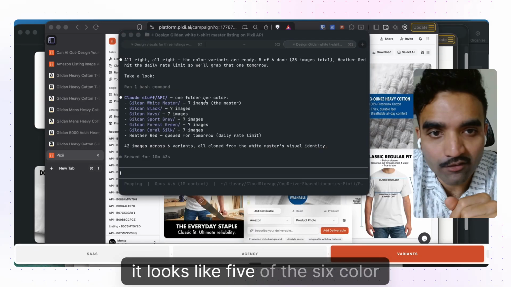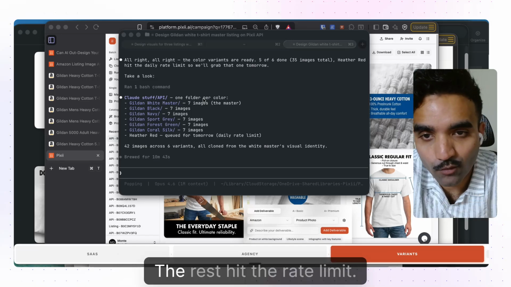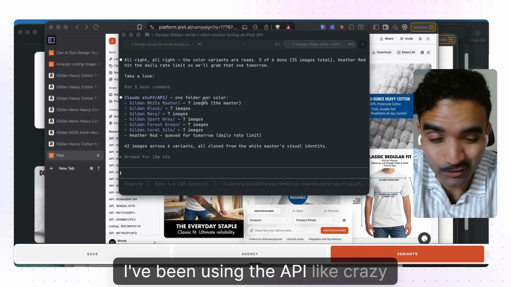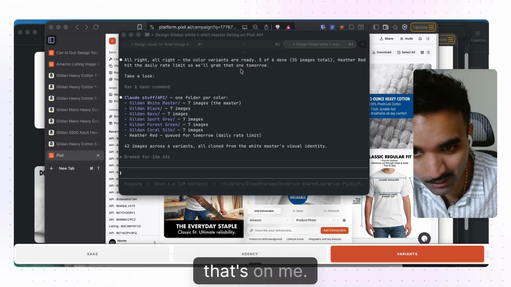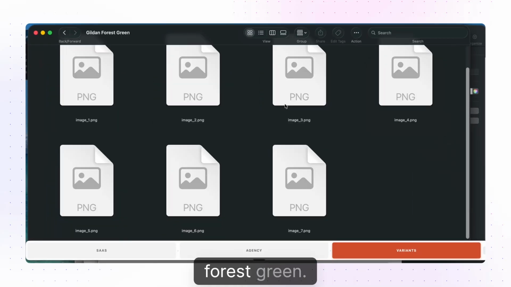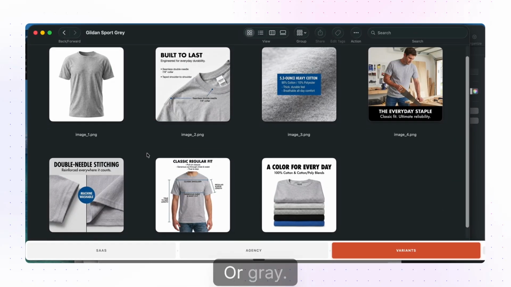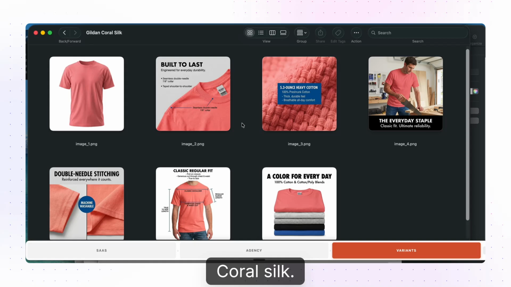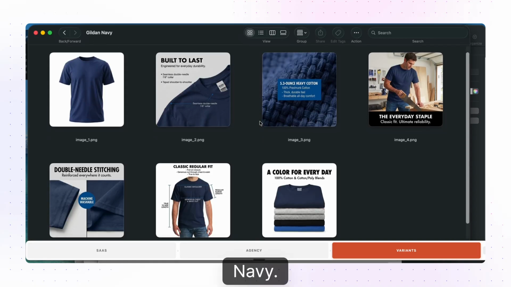Okay, it looks like 5 of the 6 color variants are done. The rest hit the rate limit. I've been using the API like crazy today. So yeah, that's on me. Let's have a look at forest green. Yeah, nice. Sport gray, coral silk. Yeah, that's awesome. Navy, black.